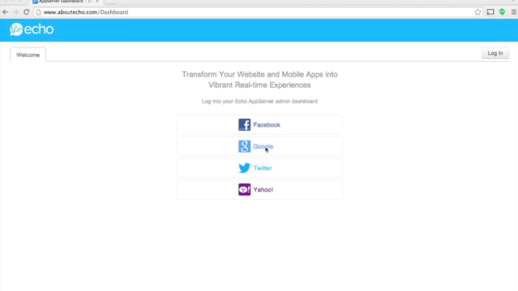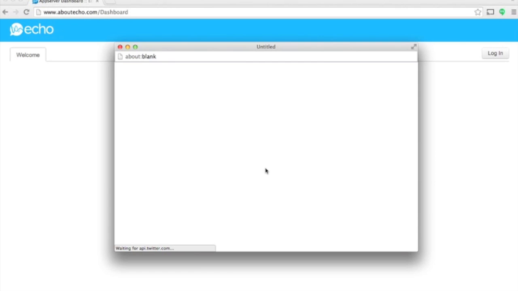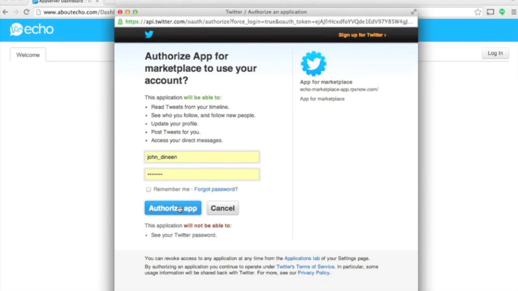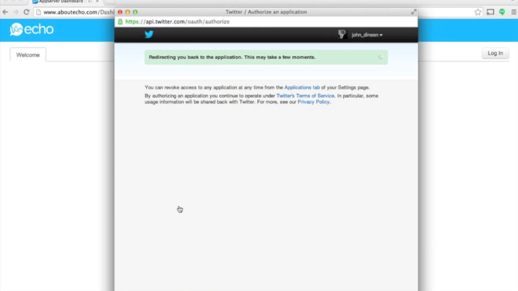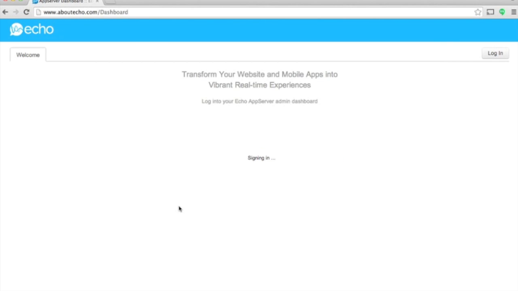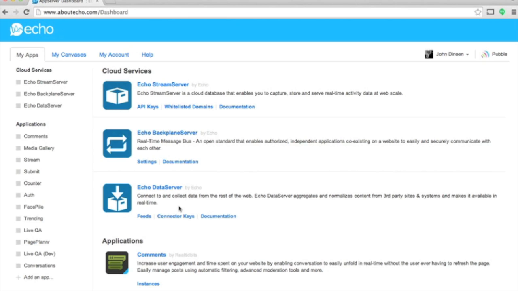In the Echo dashboard. So the first step that I need to do is sign into the Echo dashboard. I'm just going to log in with my Twitter account. And once you log in, here in the My Apps tab, if I scroll down a little bit, you'll notice among all of the applications that are available through Echo, there's now an option there for live Q&A.